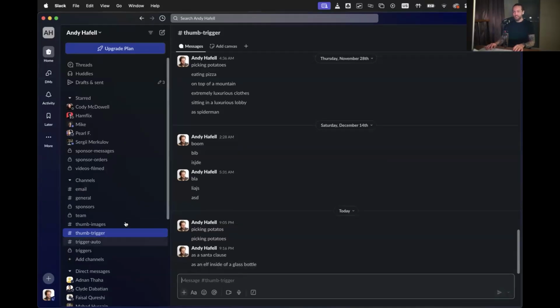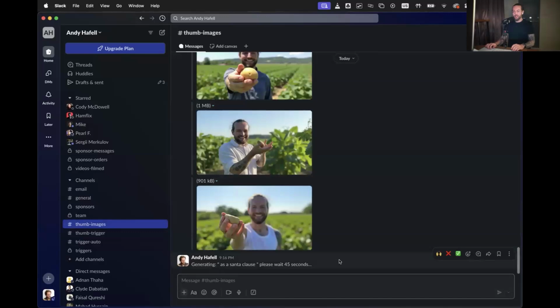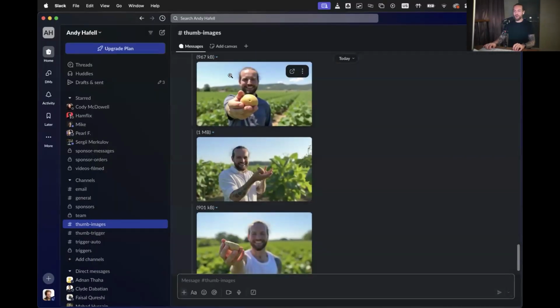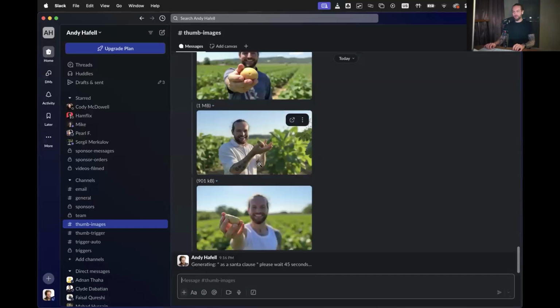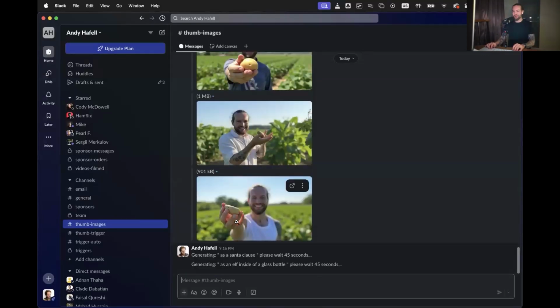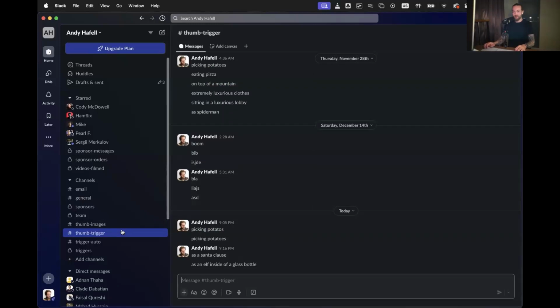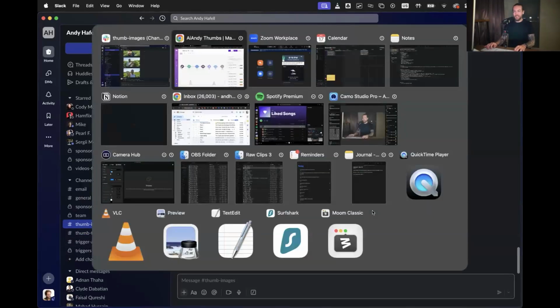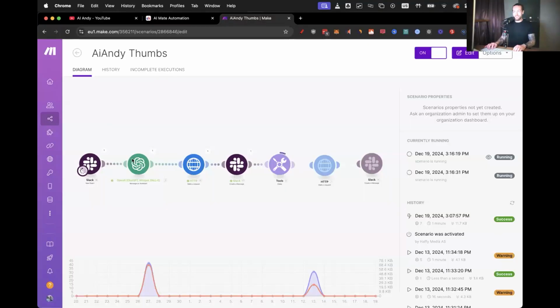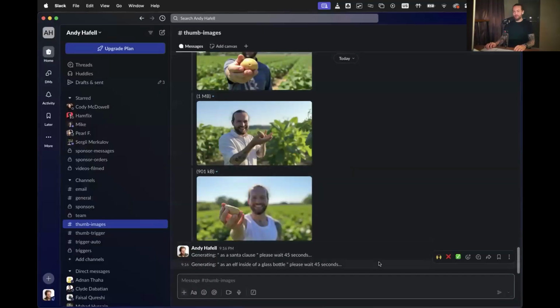what's going to happen is that we're going to trigger an automation that is trained on my face. As you can see here, we have an automation that basically makes an image of anything that I write inside of this Slack and turns it into an image of my face. You can see this working in the background. You can run as many as you want. And I find it really useful for making thumbnails.